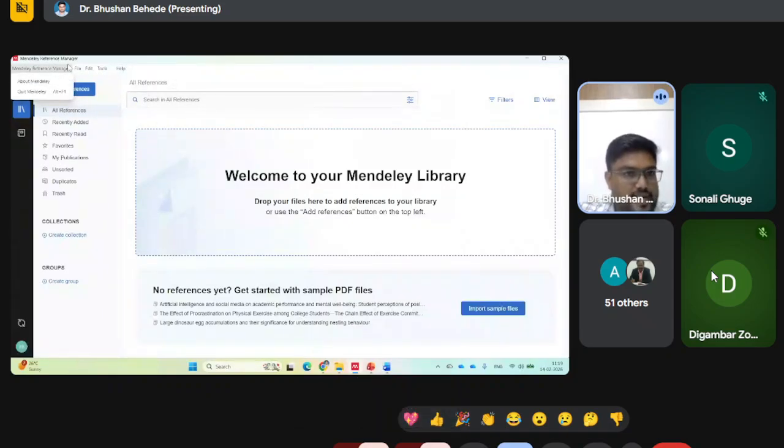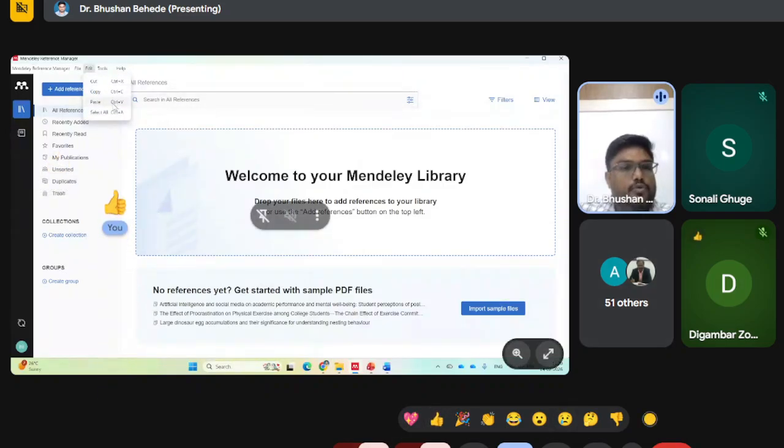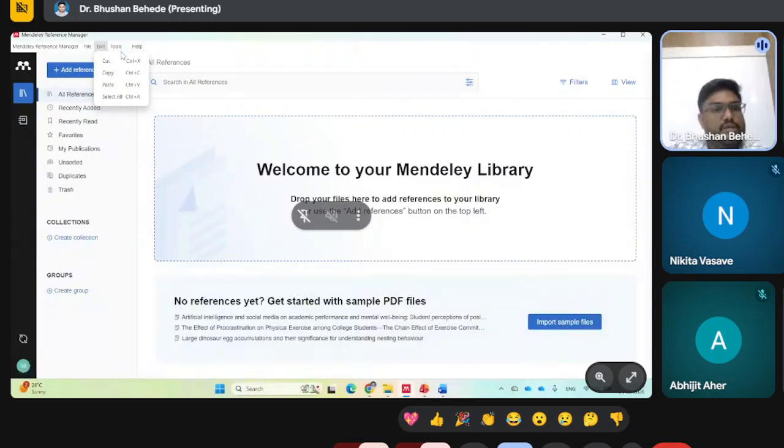Now the second tab is File, and by using this option you can directly import a BibTeX file, an EndNote file, and a Research Information Systems file. These three files you can import directly into the software. If you do not have these files, then okay, don't worry, we can import the PDF also. I will show you the steps, right? Then the next tab is Edit, where you can cut, copy, and paste. These options are available.